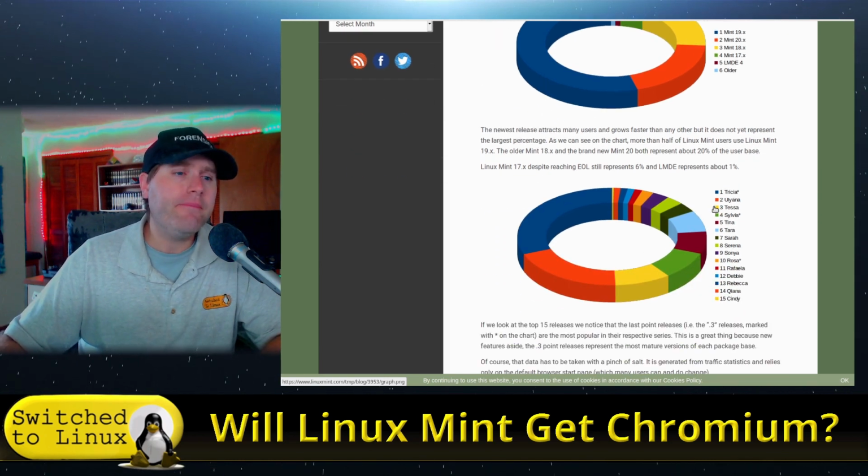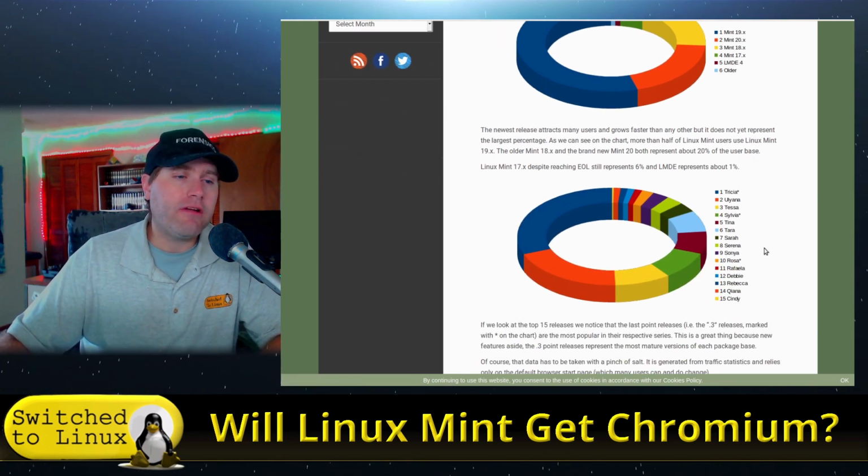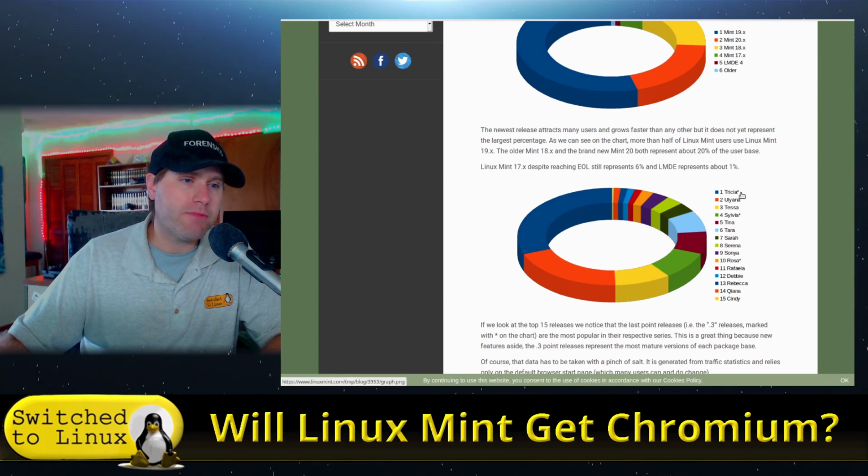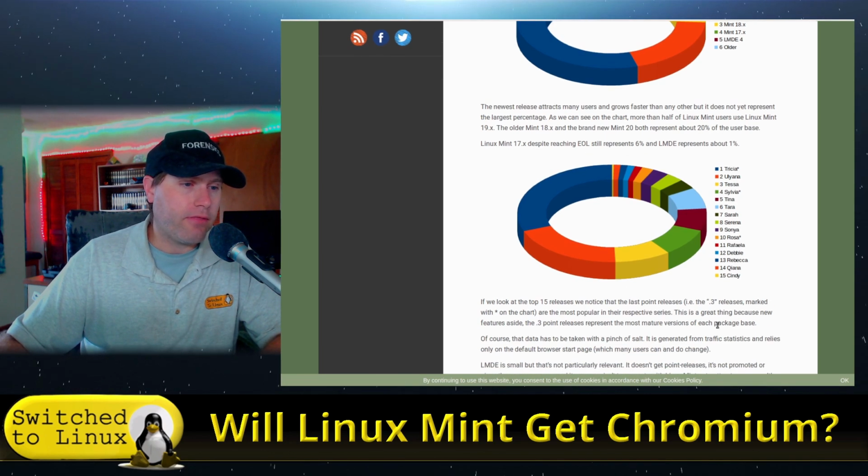All right. Now, that's just the X branches. This one actually gives us the breakdown of the exact point releases, and I can't remember which ones are which, but the asterisks here are the dot threes. So Sylvia, I think, is 18.3. I can't remember. I think they say it down here. Dot threes. I think Sylvia might be the 17. Trisha would be the, I'm sorry, Rosa's the 17. Sylvia's the 18. Trisha is the 19. So the three asterisk ones, these guys here, represent the dot three branches.